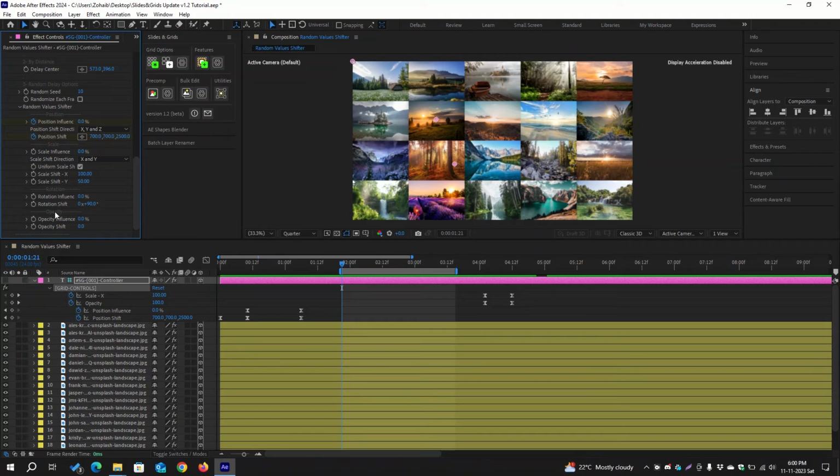So these were all the controls for the random values shifter. You can randomize the grid items using these values or can animate from the random state to the original state.